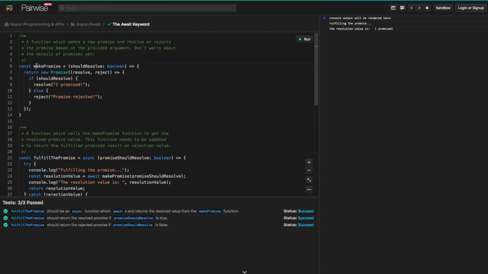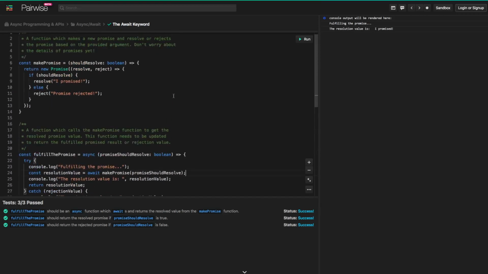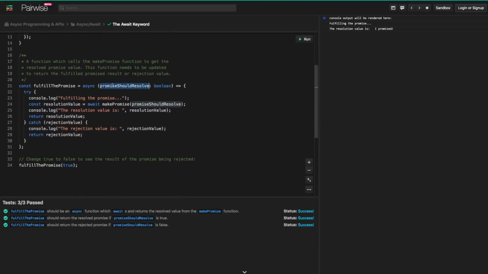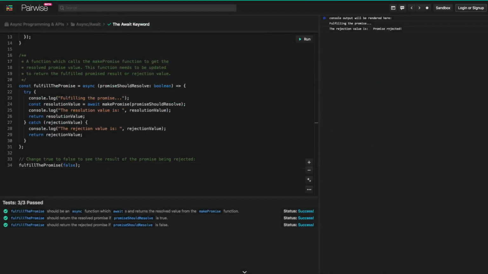And if we look up to our make promise function, we'll see that it's either calling these other two functions here, resolve or reject, with these two different strings. The first one is being called with I promised. So this is the string which is actually being resolved from the promise which we are awaiting here. The reason it's this string instead of this other one is because we passed in true for this should resolve argument, which is coming from here, promise should resolve. So if we change this parameter from true to false, and we run the code again, we will still be passing the tests, but if we look over here, we will see that now the promise rejected.